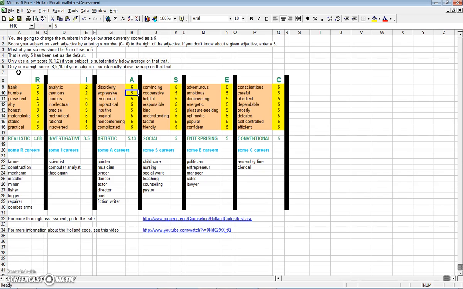Disorderly, I'll go up to 6. Expressive, I'll give him a 7. Emotional, I'll give him a 7. Impractical, I'll give him a 7. Intuitive, I'll give him a 4. Original, non-conforming, complicated, I'll leave those. Convincing, a 4. Cooperative, a 4. Helpful, a 3. Responsible, a 2. Kind, understanding, tactful, friendly, I'll leave those.